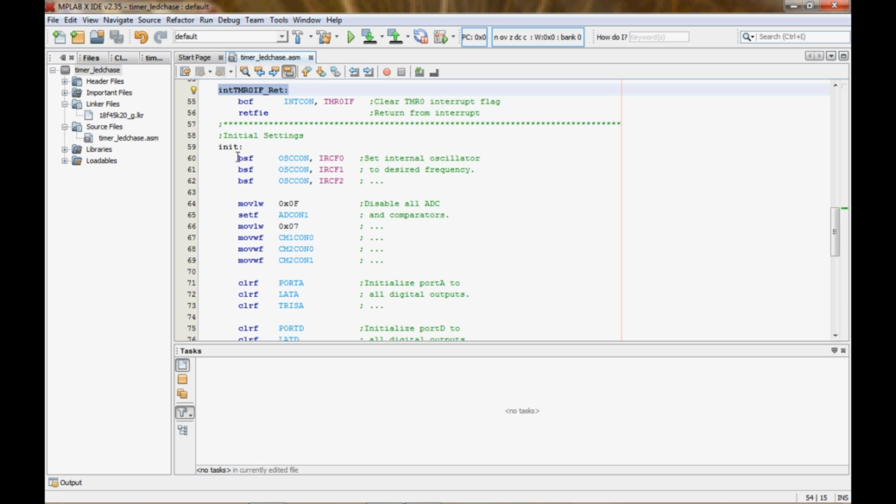In the oscillator control register, which is OSCCON, I have 3 bits that I can use to determine the frequency. Those are the IRCF 0 through 2 bits, which is internal oscillator. So I have to set all of those high if I want to use 16 megahertz. If I wanted to use a different frequency, some of these would be bit clears.